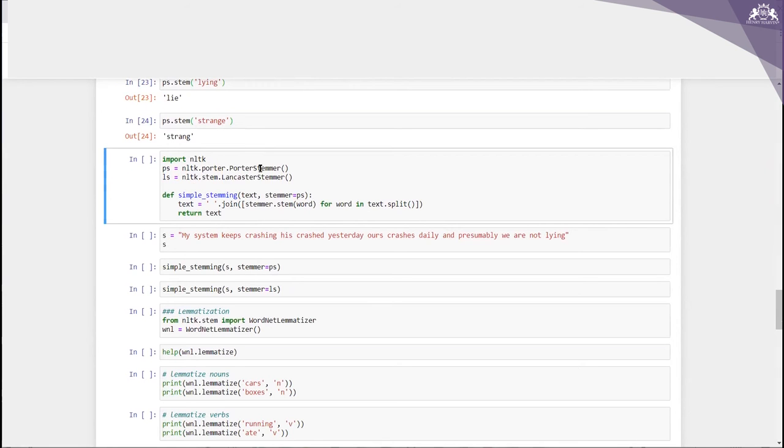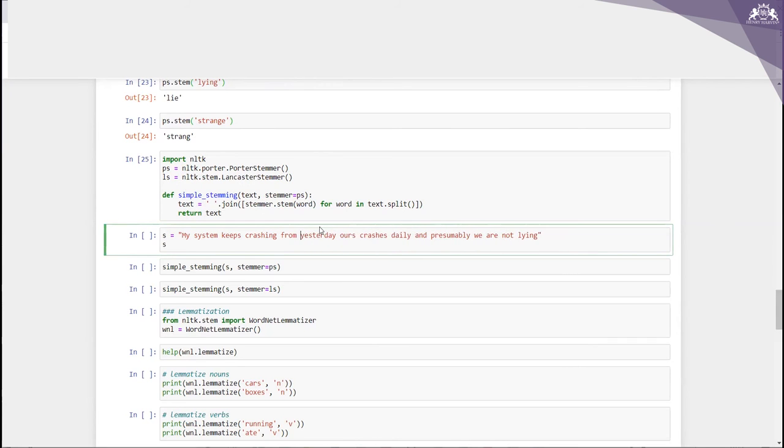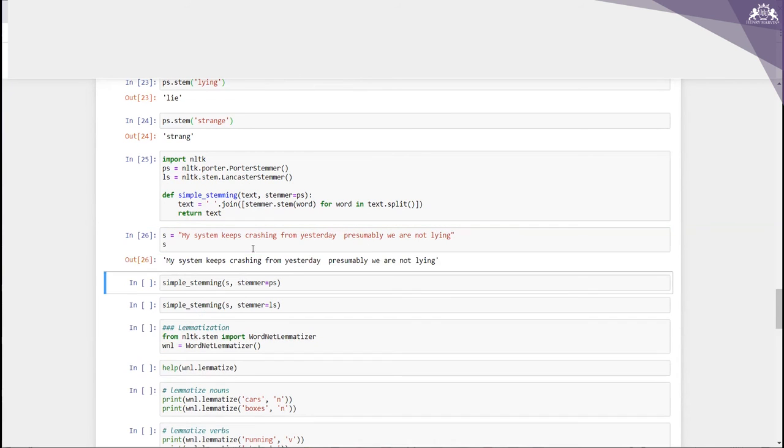Now import nltk, ps equal to nltk PorterStemmer, and nltk.stem LancasterStemmer that I have written as ls, and define simple_stemming(text, stemmer=ps), and then I have written this function, right? So when I run this, I have taken a sentence: My system keeps crashing from yesterday, presumably we are not lying, right? Okay, so let me run this now.